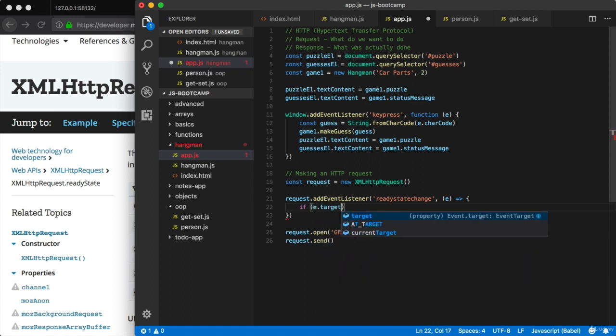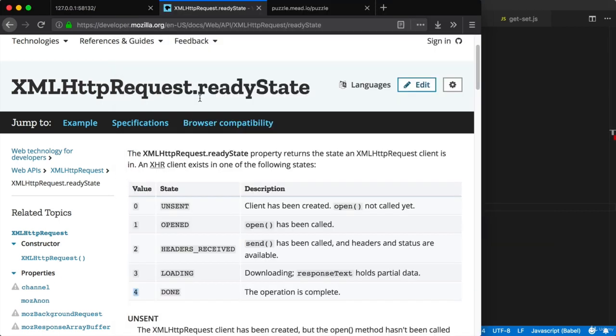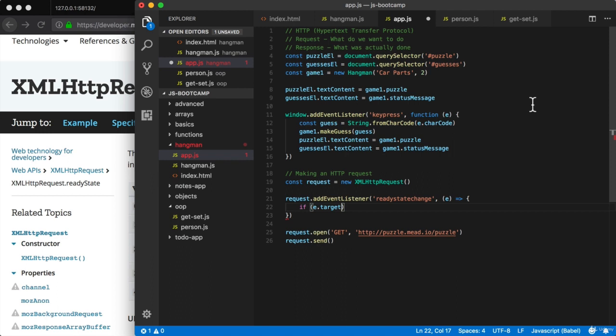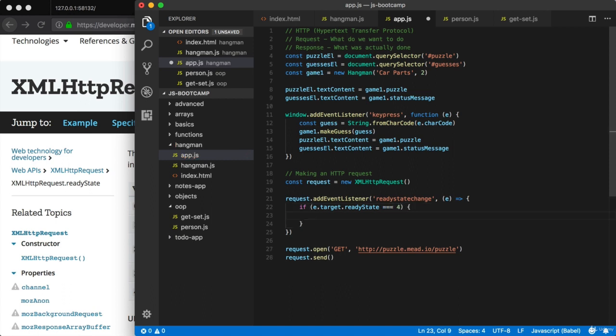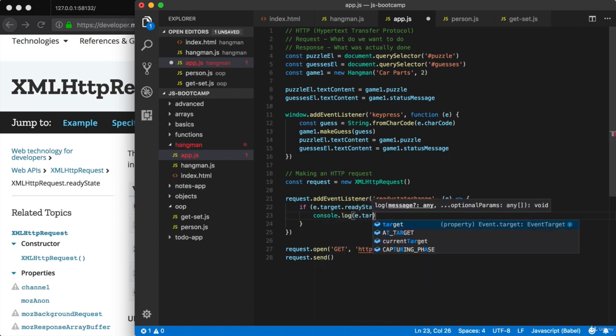E.target contains the request itself, and the thing we're going to be using is ready state, what we just explored right here. So that is dot ready state. Right here, we are going to check if it equals the number 4. If it does, we're going to go ahead and actually do something knowing we have the final response. And for the moment, all we're going to do is use console.log to print it, e.target. So let's go ahead and actually test this code out and see what happens when we run it.